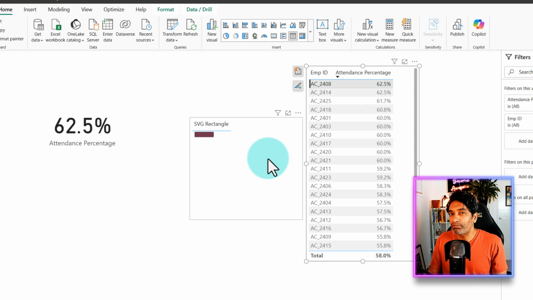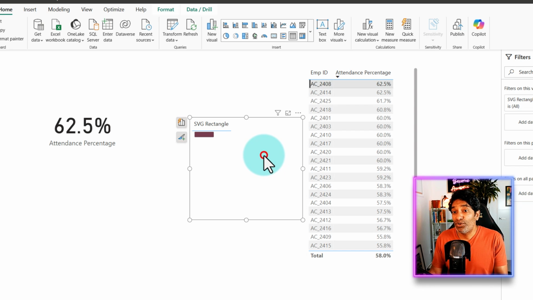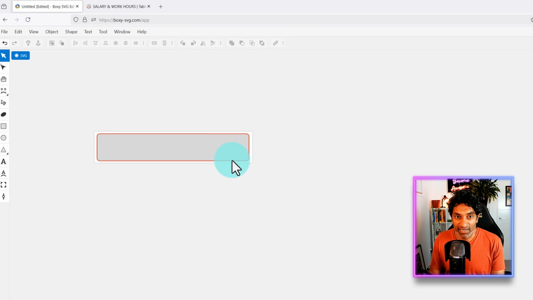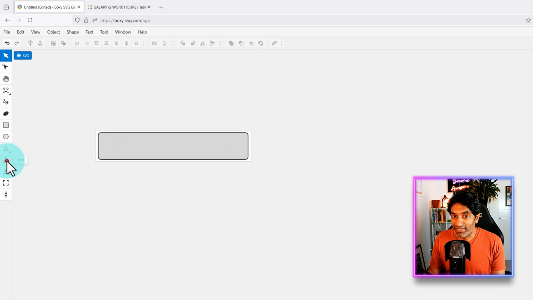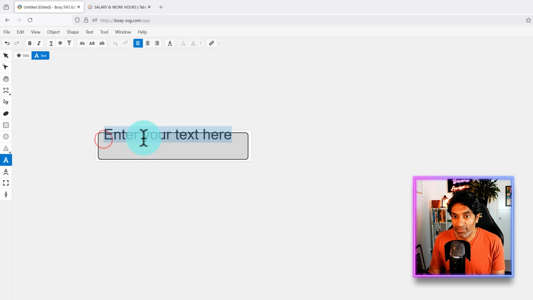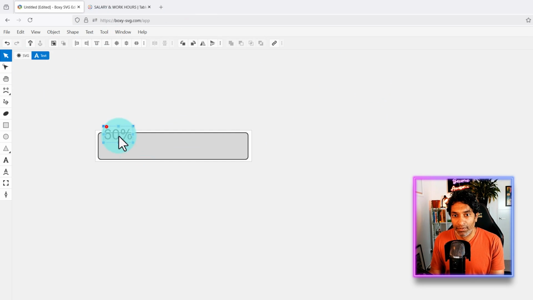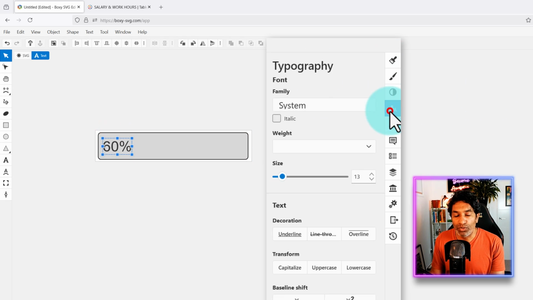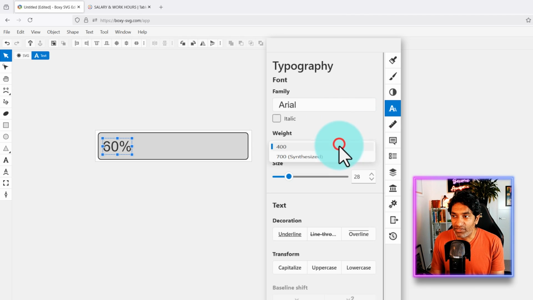It changes. In fact, you don't have to just use rectangles. If you go back to the boxy, so the rectangle is there, you can also add text. Let's add text here. Let's put the text and then just say 60%. Let's move the text inside. And while you're there, you can do a lot more things here. You can format the text. You can, for example, change the font boldness.